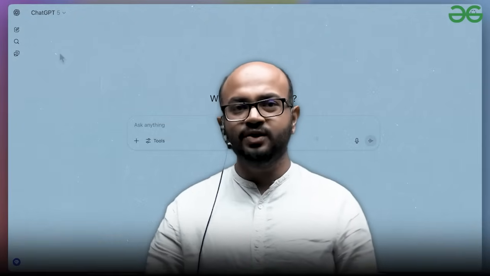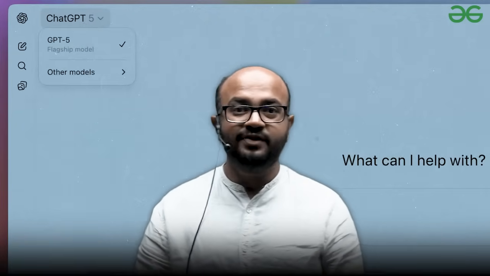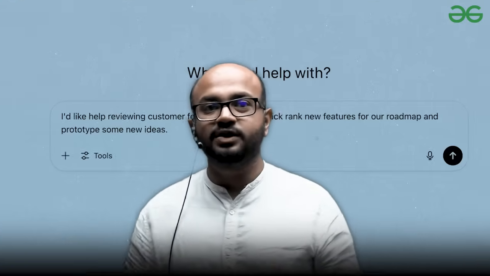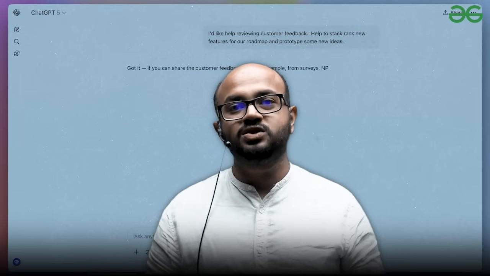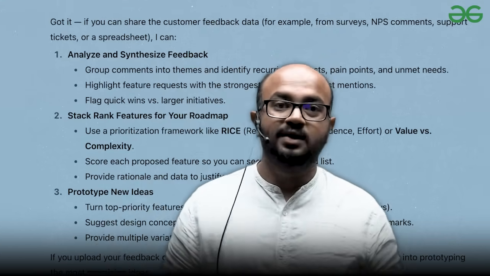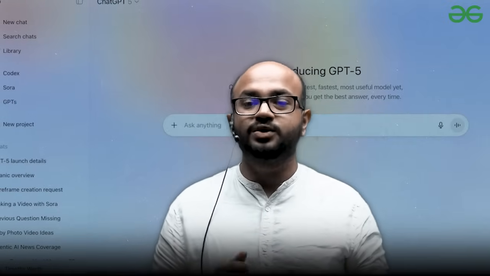So there you have it. GPT-5 is free for everyone. It's a single incredibly intelligent model that thinks on its own, and it's poised to completely change how we interact with technology. What are you most excited to try with GPT-5?